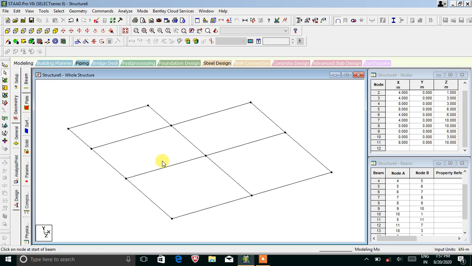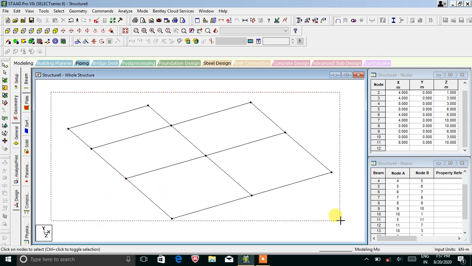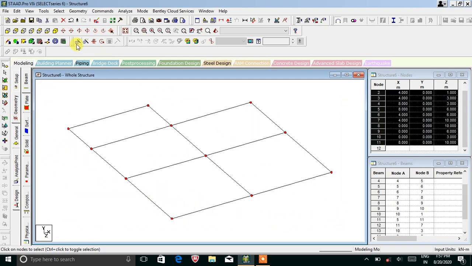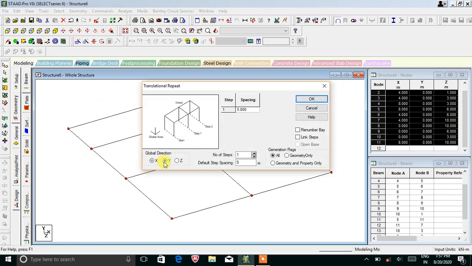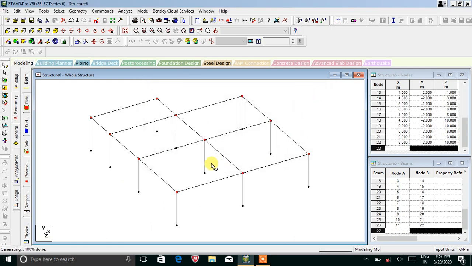Now it's a G+3 building, so first of all we have to go for the foundation. Selecting here the node cursor, then selecting all the nodes, go for the translational repeat in y direction. Let's say the height will be -2, link steps. Okay, so this will be the foundation side.